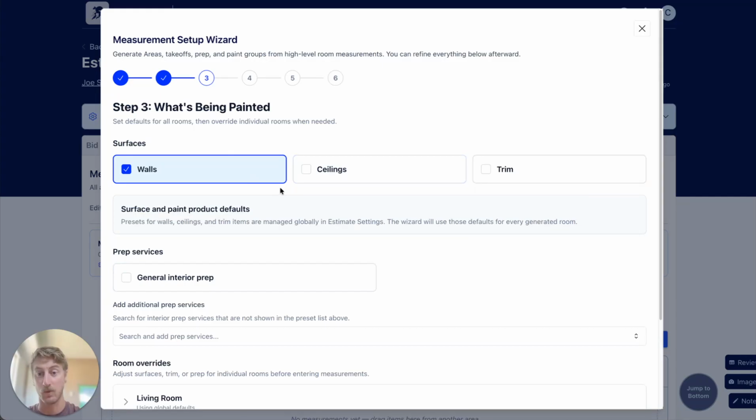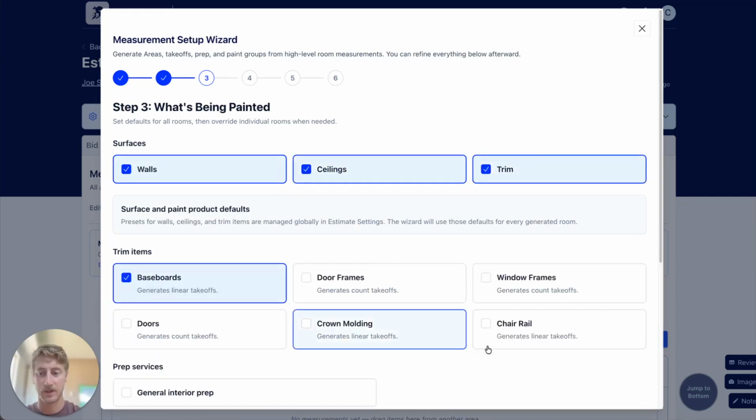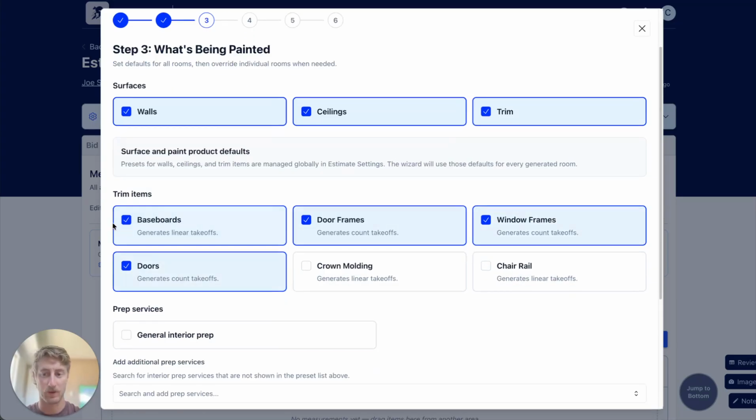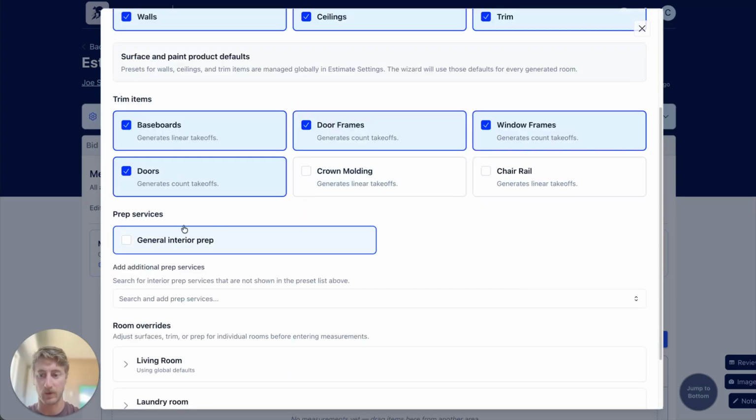Next up, we're going to choose what we're painting in each room. So I'm going to go walls, ceilings, and trim. This is setting the tone for the whole estimate, and I can customize individual rooms lower down. So we're going to go with everything: baseboards, doors, door frames, window frames.